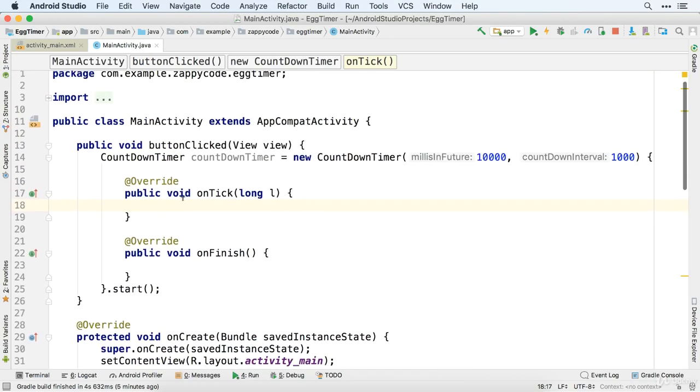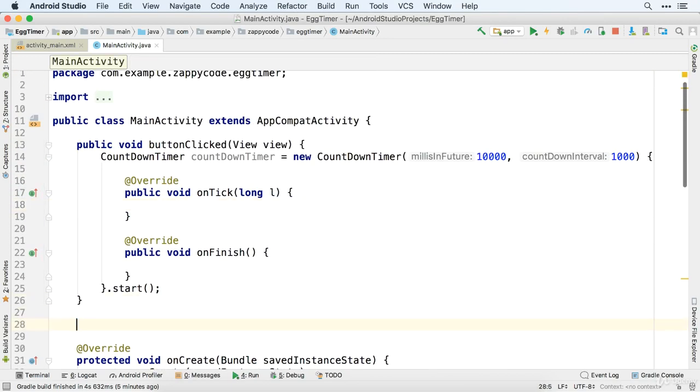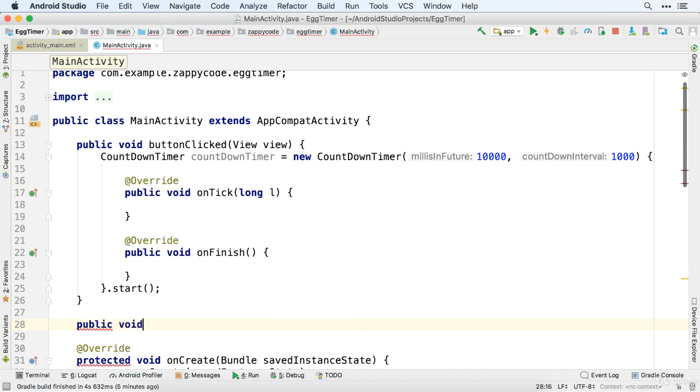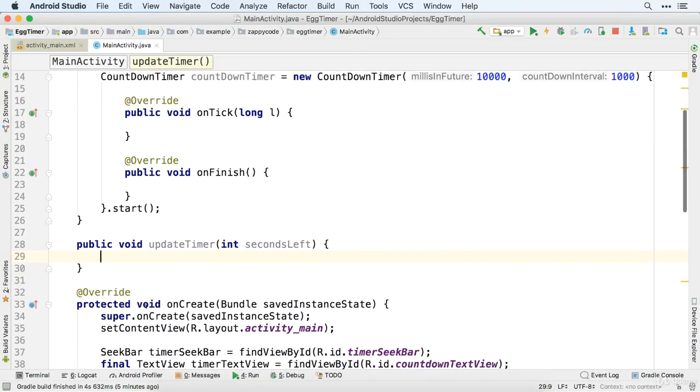We're going to make a new method here. So outside, let's make a new method. We're going to say public void, and we want to call this one the updateTimer function. Now we do have to take in some sort of parameter here, and so let's take in an integer called secondsLeft. Okay, and then we'll do our curly brackets just like that.